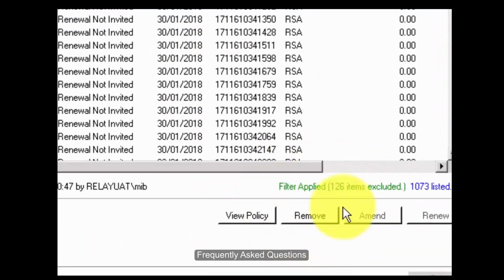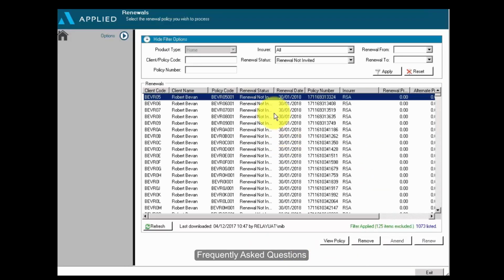Please note that the remove button that you will see available for statuses renewal not invited does not lapse a policy. It does not send any message to RSA. It simply removes the policy from the system. In addition, just a couple of more points, just in relation to policies, the remove button. So please do not remove any policies from the system unless you definitely want to get rid of them. Likewise, don't lapse policies in error because we can't reinstate them.